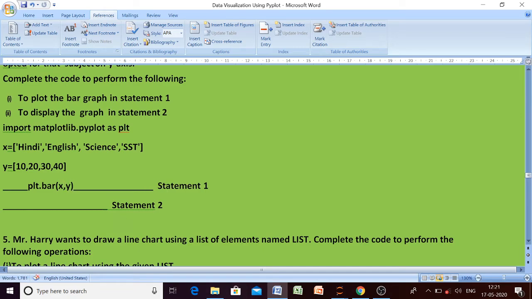And what is the second statement? In statement 2, we have to write the code which will display the graph. So how to display the graph? The plt.show function will display our graph, that's it.